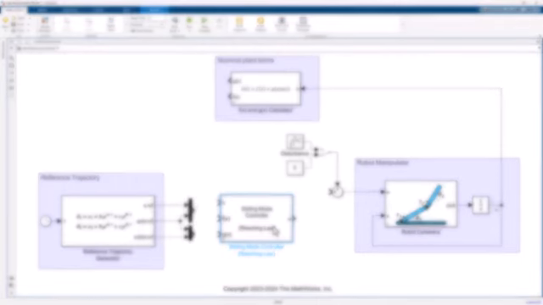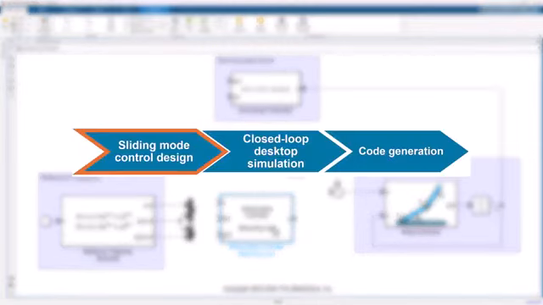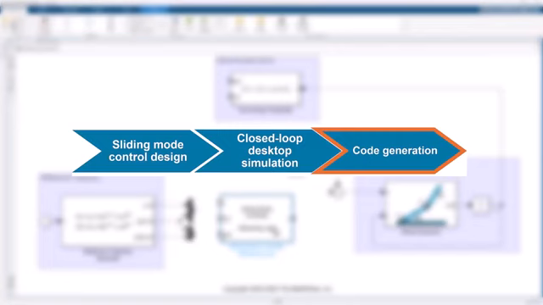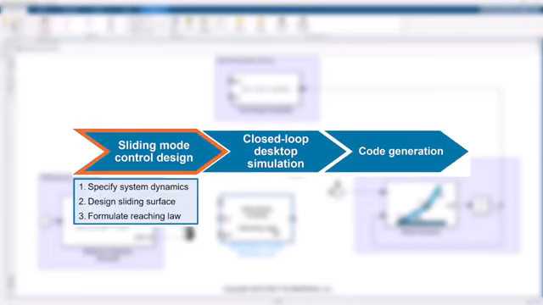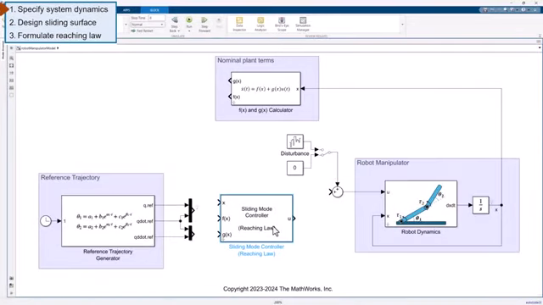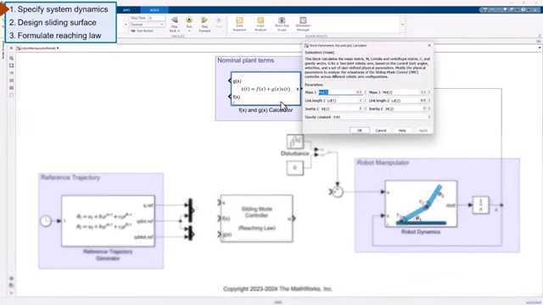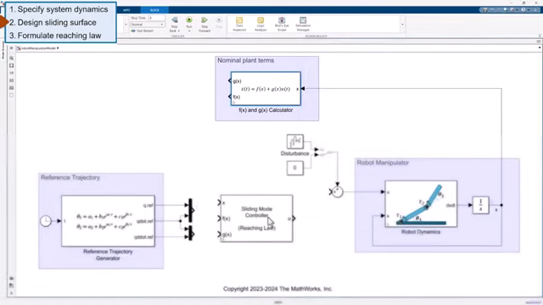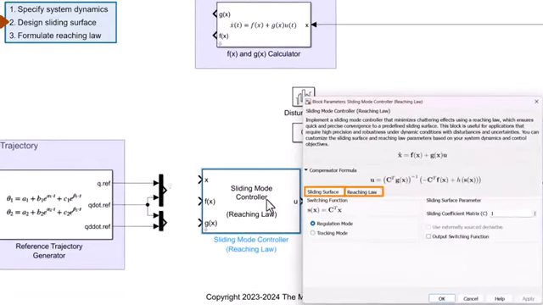We'll follow this workflow to demonstrate control design, closed-loop simulations with the designed controller, and code generation for deployment. First step in designing the sliding mode controller is to specify system dynamics. Initially, we'll assume perfect knowledge of system dynamics. Therefore, in this subsystem, we set system parameters to match those of the robot dynamics using this code. Remaining steps can be configured using the two different tabs in the sliding mode control block.